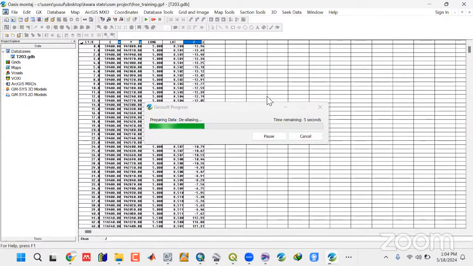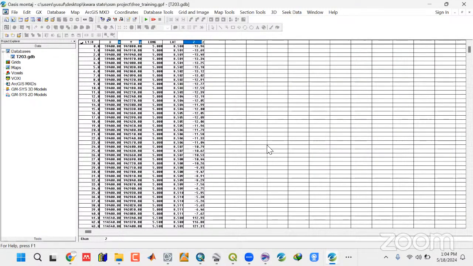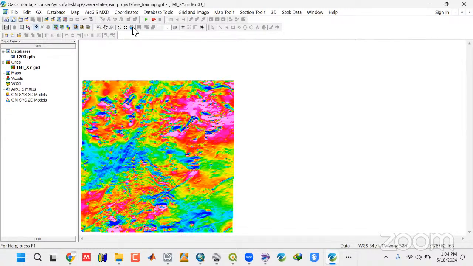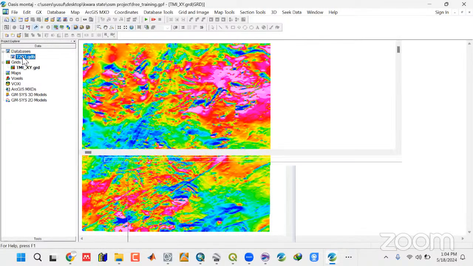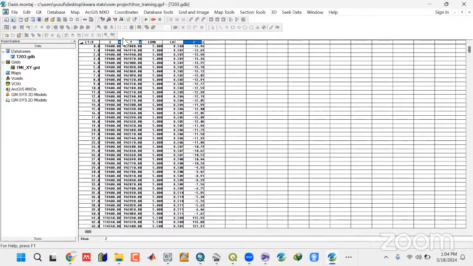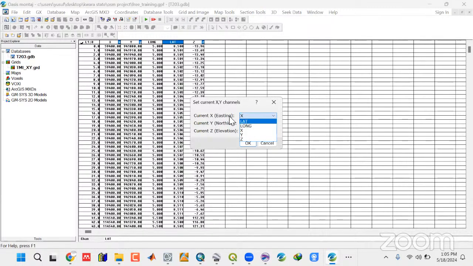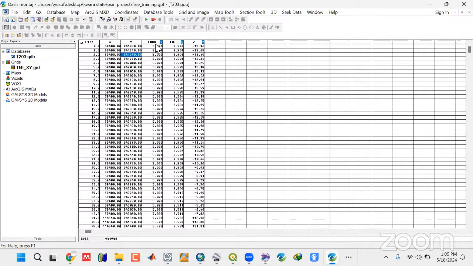It takes a few seconds to grid our TMI. Now you see this is our TMI. Then go back to the database. Now we are going to switch the coordinate to longitude, latitude. Set coordinate: the eastern is longitude, the northern is latitude, then the third value Z. Now you see it has switched over.